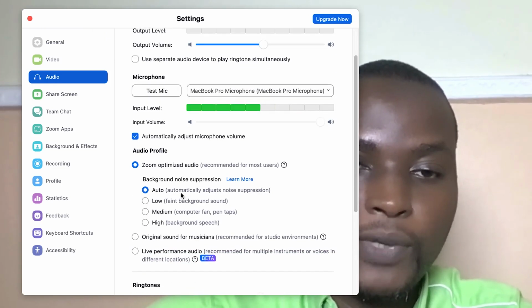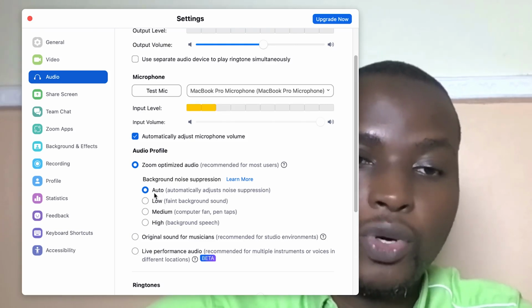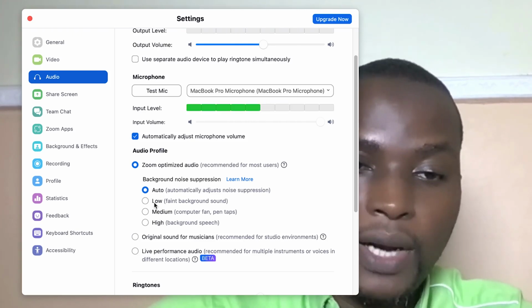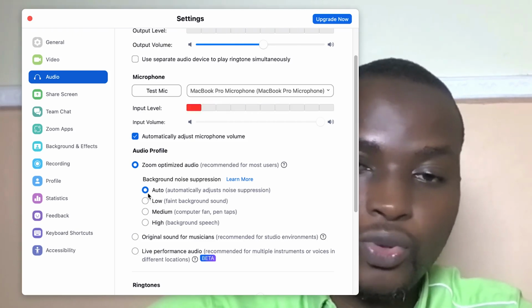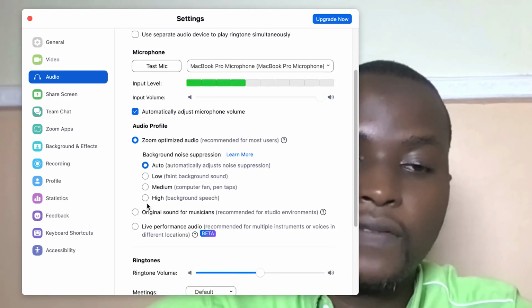And then you can check out the background noise suppression. You can check on it. You can make it automatic or you can make it low or high, depending, and all of it has impact on the quality of your voice. So you can just choose with care. But I think auto does a good job. So you can leave everything at auto.